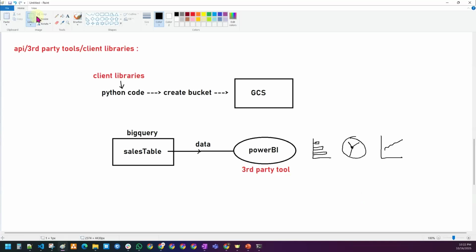How is the integration possible, sir? It is because of the API. Here also, this entire Python code with the help of GCS is possible via API, application programming interface. You can use client libraries or third party tools to interact with GCP services, whether it is BigQuery or Google Cloud Storage or anything. Here we can use Power BI to interact with BigQuery to extract the data. Similarly, client libraries are there to interact with GCP services such as GCS to create a bucket or list a bucket. This is the fourth method of interacting with the GCP services, guys.